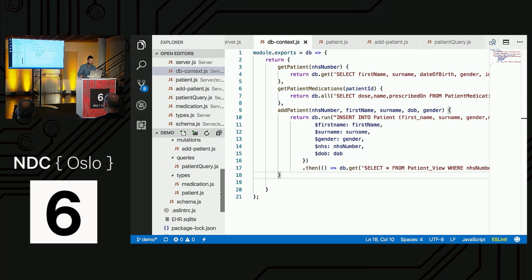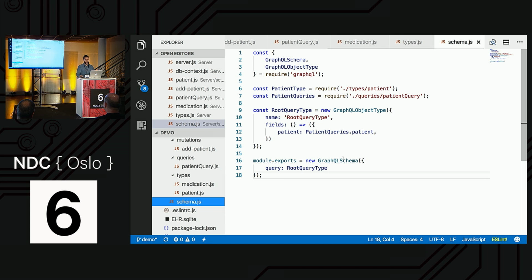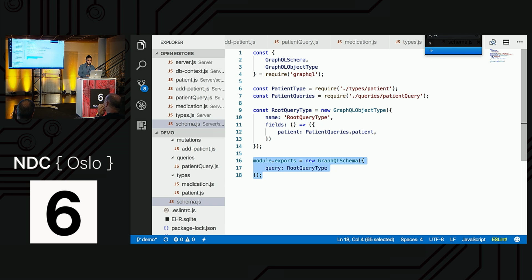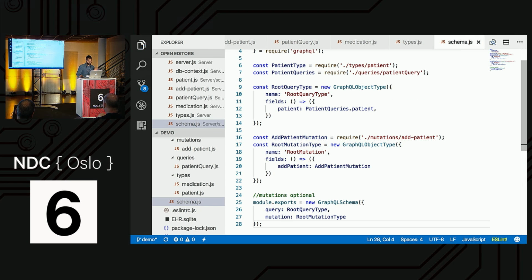Now we need to add that to our schema. Currently, the schema doesn't know anything about mutations. It only knows about queries. So we need to give it an entry point. As we can see now, we've got this add mutation, which is imported. Similar to how I have the root query type, we have our root mutation type. When we search for add patient, it's going to run the mutation that we've just created.